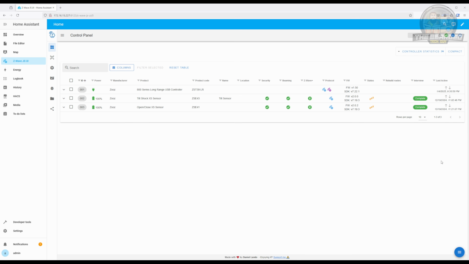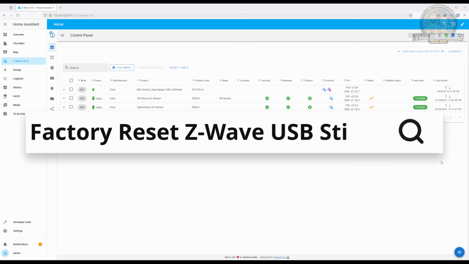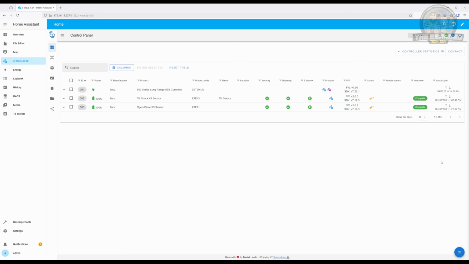In this video, we'll be going over how to factory reset a Z-Wave USB dongle. This process might be needed if you are selling an old Z-Wave controller and want to clear it. Or maybe you've made so many changes to your Z-Wave network and just want to start fresh.